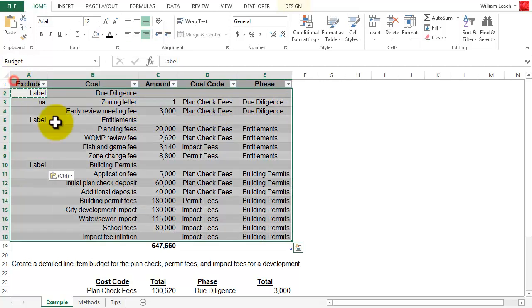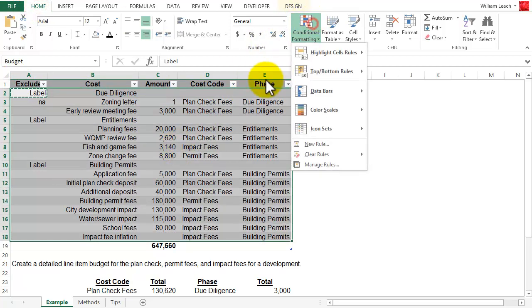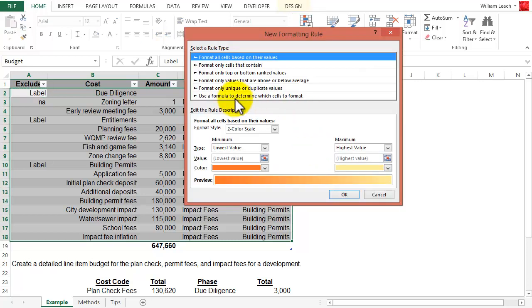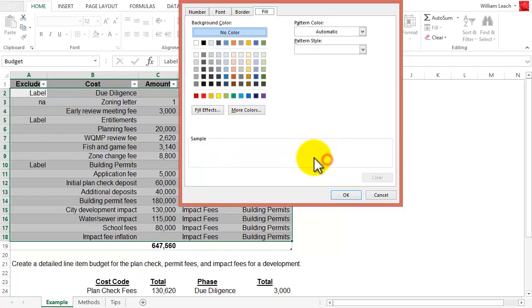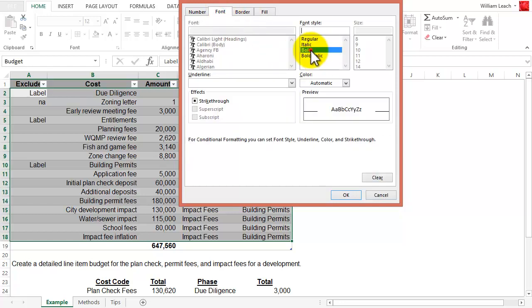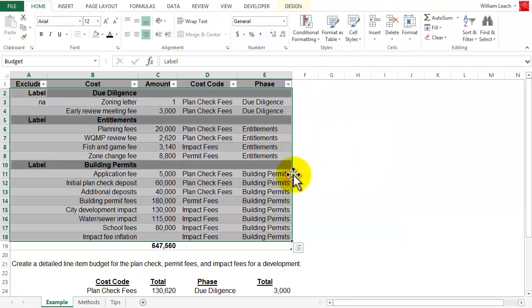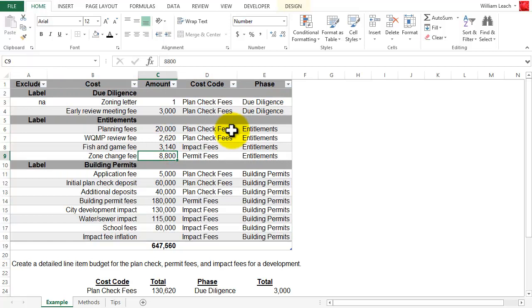So let's use conditional formatting. We'll highlight the entire table. Home, conditional formatting, new rule, use a formula, equals, money sign, always check the A column, 2 is equal to the word label. And if it is, go ahead and do the fill. Give me that color gray, and the font, give me bold. Okay, okay. And now I've got some headers.